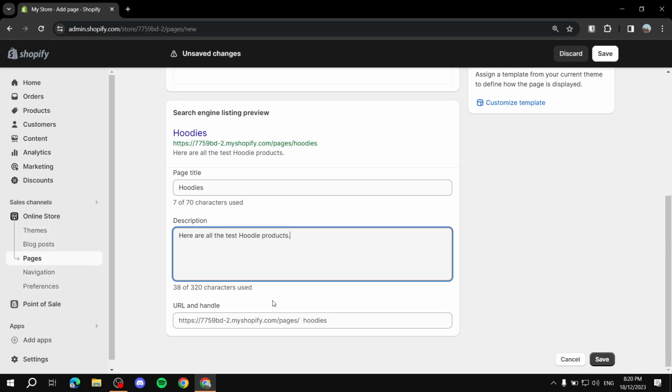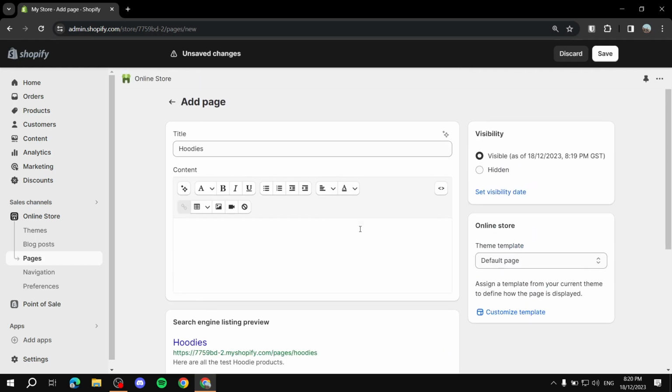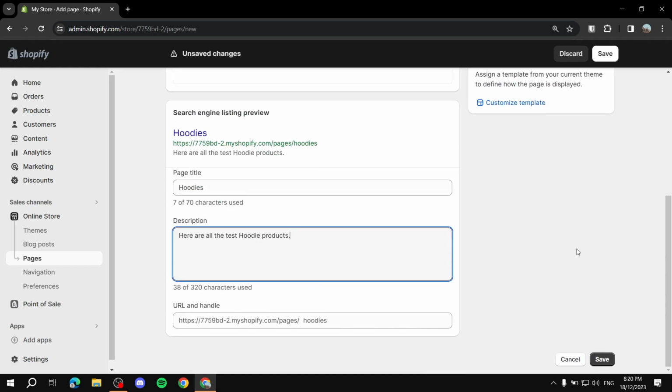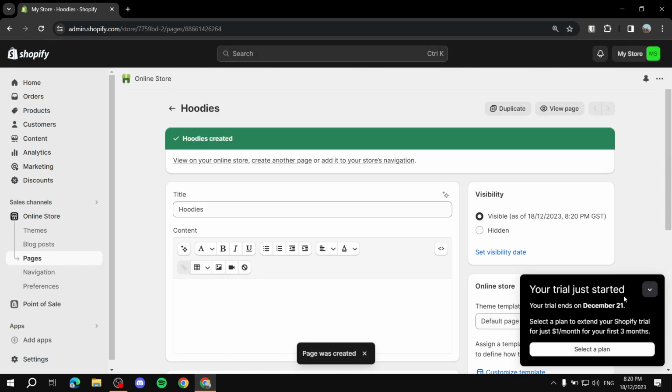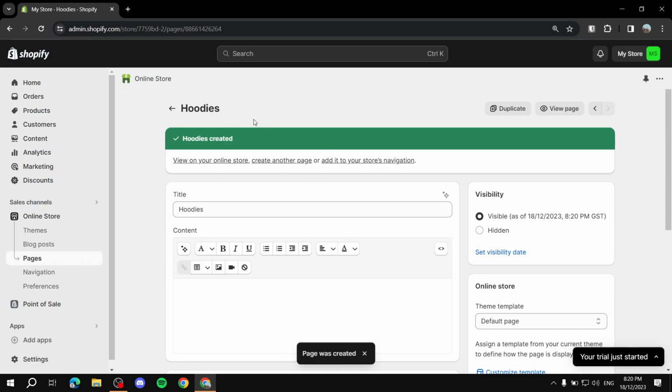And then the URL, you just leave it as it is, unless you want to change it. It's up to you. And that's it. You just click on save. So this is a category done. We've got the hoodies done. Later, I will also show you how to have it in your homepage, visible for others to see and that kind of stuff. But for now, you've got a page ready for your hoodie products.